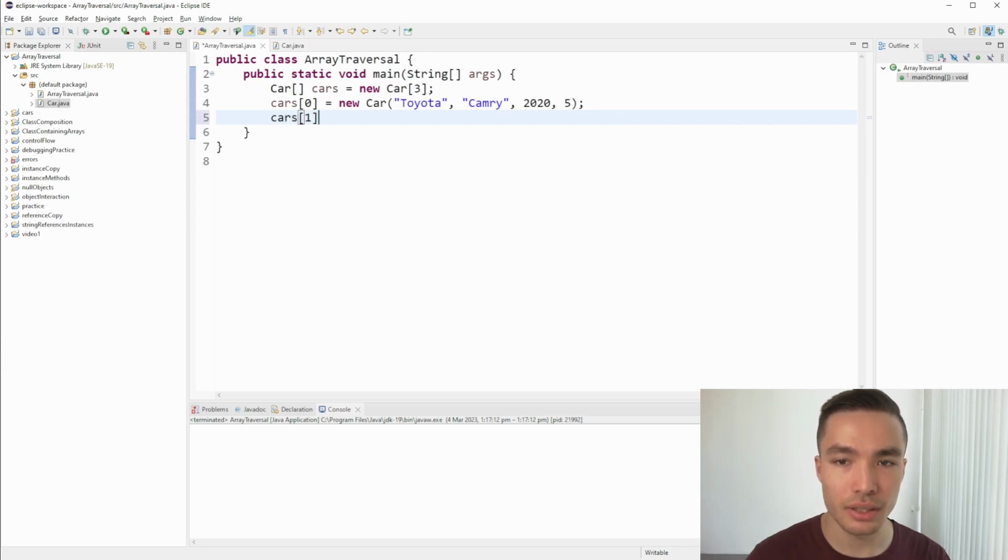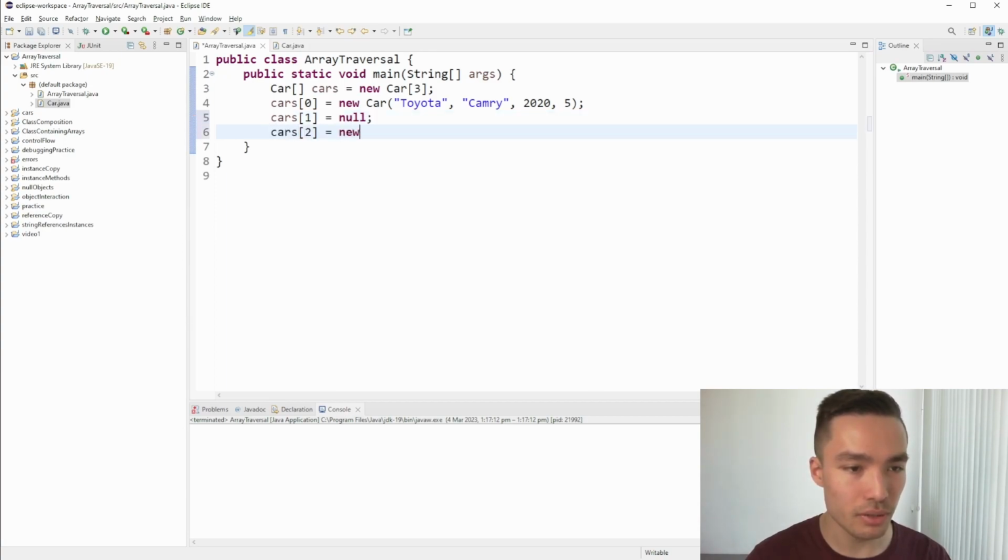Let's now select the reference cars of 1, and to create an example of a null item, let's make this remain as null. Currently, it is null from when we created the array, but just to be specific, we will make it equal to null. Now, let's make cars of 2 be a new car. This time, let's use Tesla as its make, X as its model, 2022 as its year, and 7 as its number of seats.